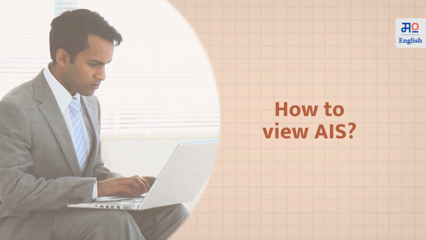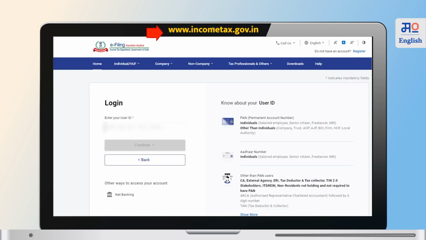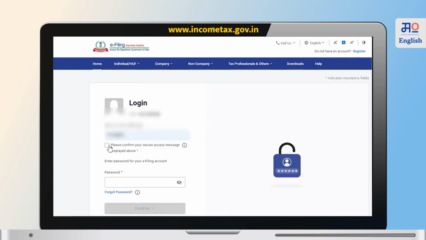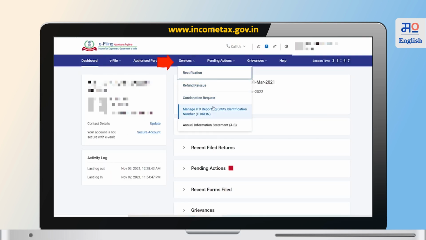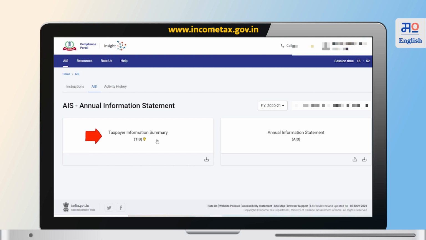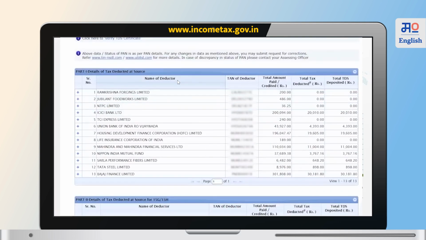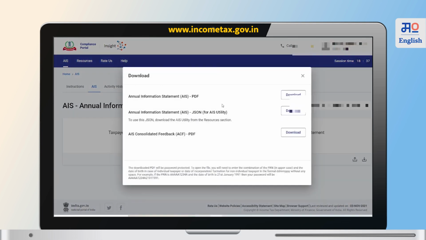How to view AIS? Follow these steps to view AIS. Log in to www.incometax.gov.in. Go to the Services tab and click on Annual Information Statement. Click the Proceed button. Here you can see the Taxpayer Information Summary and Annual Information Statement. Select the financial year you want and click on the relevant tile to view information. You can also download this information in PDF, JSON, or CSV format.